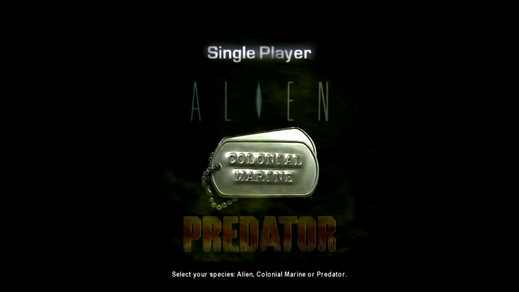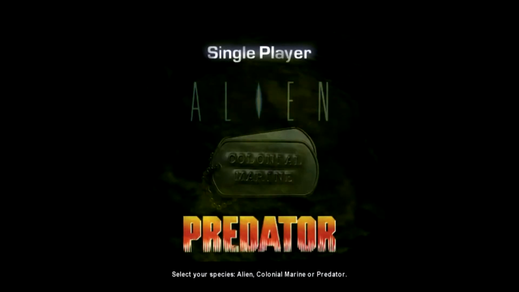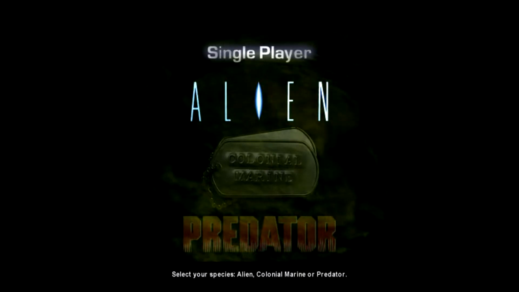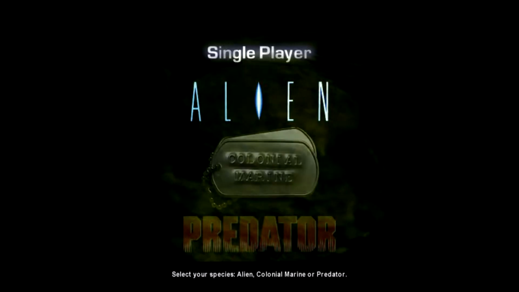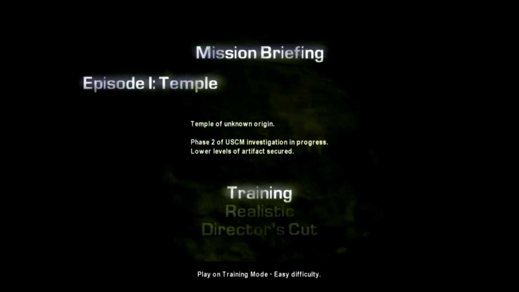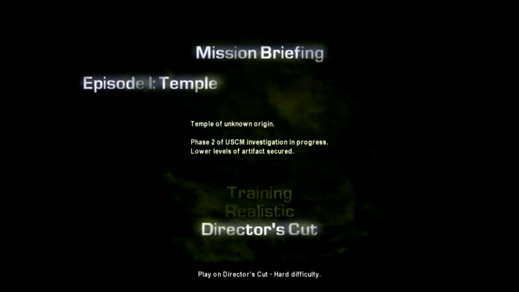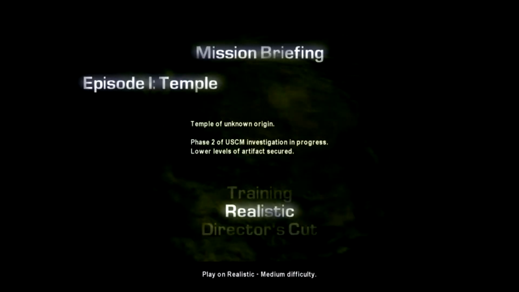I don't know about how I want to do this, because I kind of want to do the campaigns in order from top to bottom, but I kind of want to do the Marine campaign first. I guess we'll just do the Alien campaign, then Marine, then Predator. Alien campaign, Episode 1, Temple, not yet complete. Easy, medium, difficult. I guess we'll do realistic. So I set the unlimited.